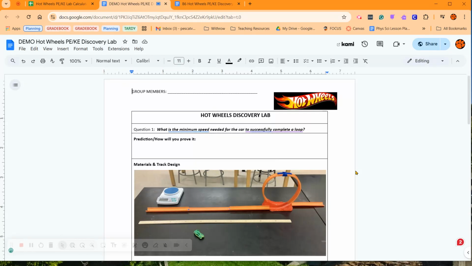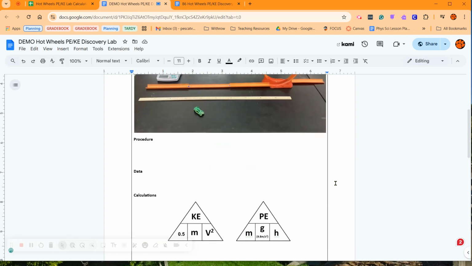Hey everyone, this video is a walkthrough for the Hot Wheels Discovery Lab and how to specifically make a data table and do the calculations for energy and finally calculate the speed of the car that it needs to go through a loop. We're going to be going through this in class, but in case you missed it or you need a refresher or further help, that's what this video is for.